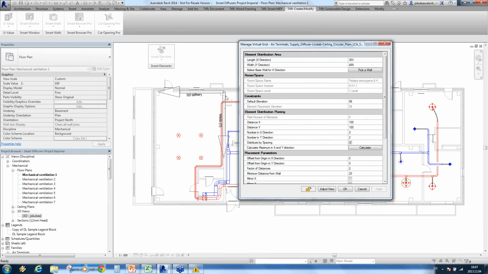Here we have a really simple dialog block where all the information is needed for you. So let's start from the beginning. Here we have the length of the room. The tool actually finds the boundaries of the spaces. So we have the length here, the width here.